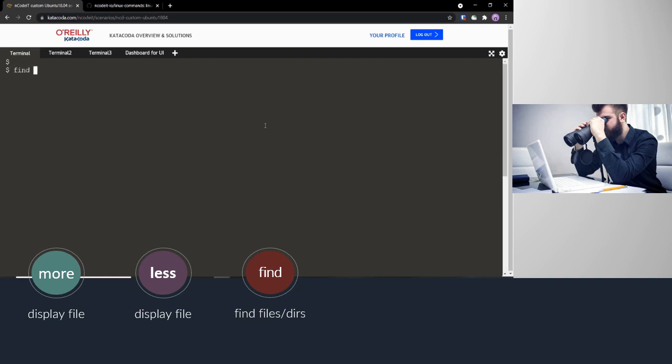So find from the current directory and everything inside it, or find inside the x1 directory, -name x3, enter. You can see x1/x2/x3, it found the directory.